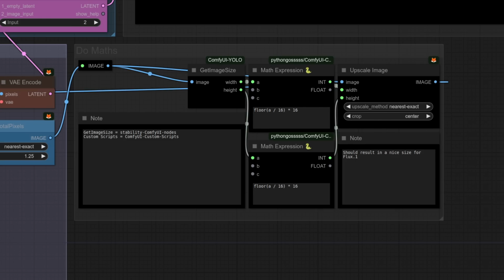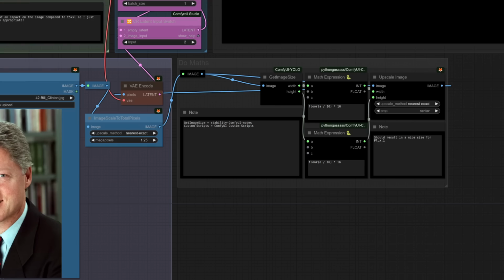Oh, what's that? Why am I doing all this maths? Well, why would you not just do some random maths in a workflow? Oh, I see, you prefer things that actually do something.